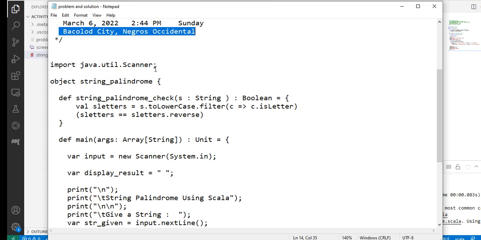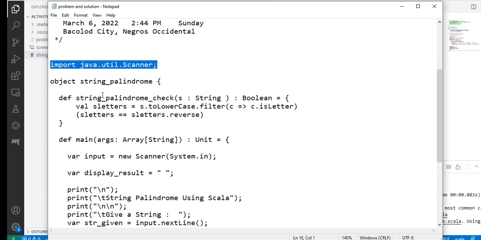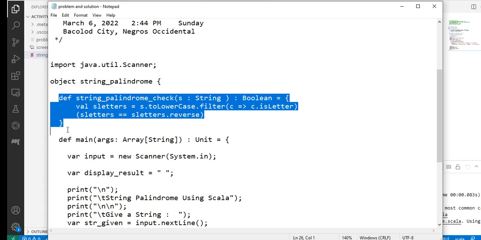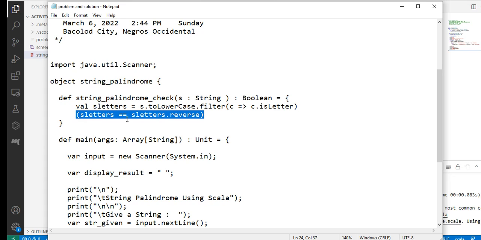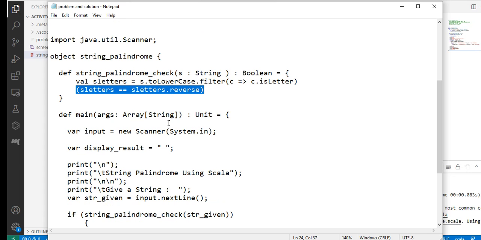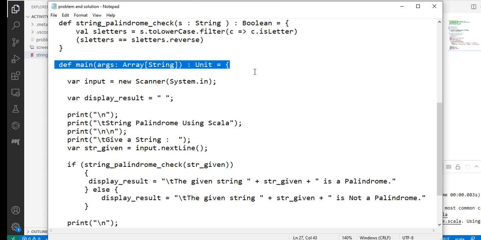So we have here import java.util.Scanner for input output. What is good about Scala is that you can integrate Java and Scala in one language. We have here object string_palindrome, and then function string_palindrome_check(s): Boolean, val sLetters = s.toLowerCase.filter(c => c.isLetter). So when it is reversed, sLetters == sLetters.reverse. Close. And then we have here the starting point of every Scala program, def main(args): Unit.